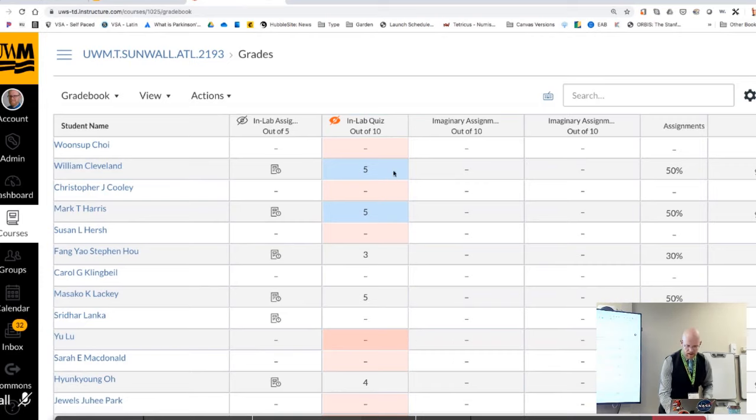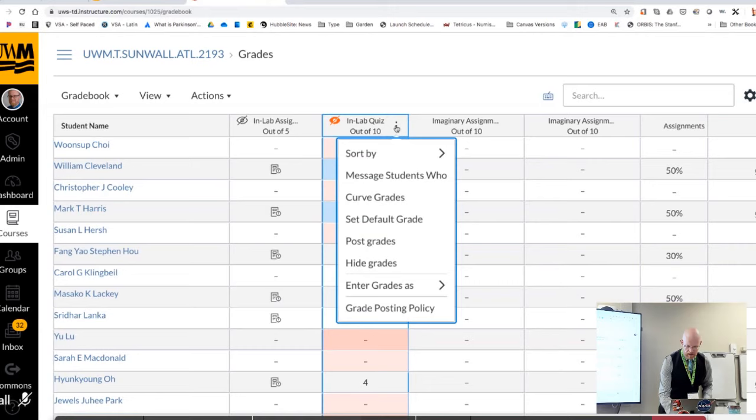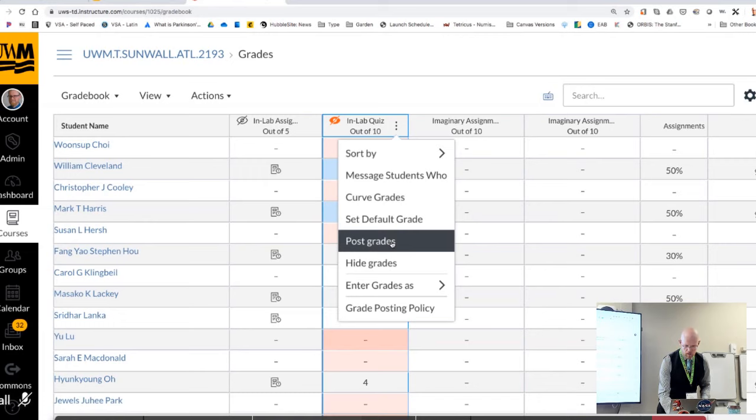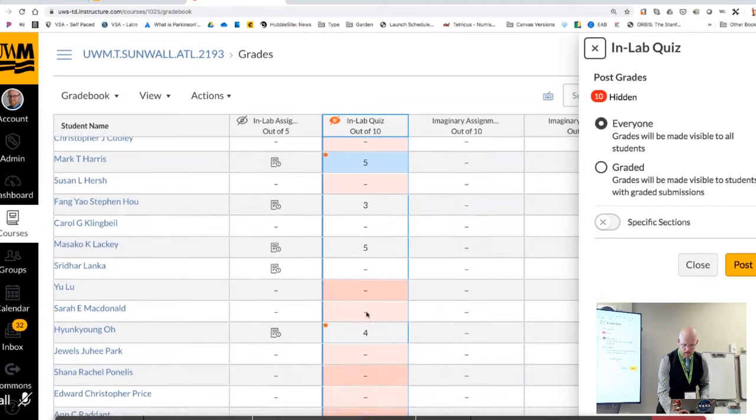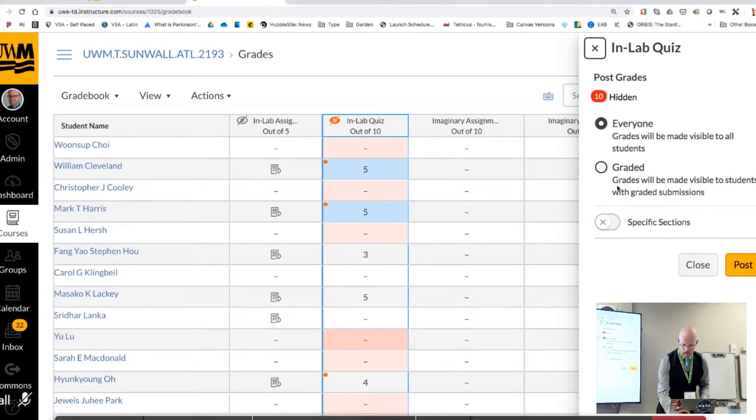And then I can go up here and say, you know what, I want to post those grades. So I'm going to click post. I want to post to everyone. I can see which grades are hidden. These are the grades that are hidden. I made a change, and it automatically released that because it's set to automatically post the grades, globally and for this assignment as well. Even though I've hidden the other ones, as soon as I make a change, it automatically goes out. So I have it hidden, but it's still going out.